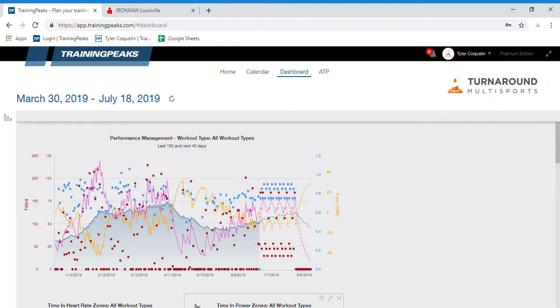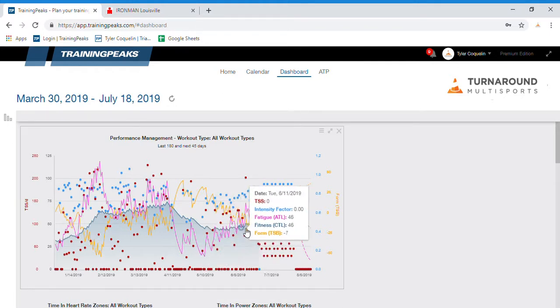The next line that we're going to talk about is this purple line right here. And as you can see, as your training and your fitness increase, so does your purple line right there. That purple line is trending upwards because the fatigue that we are placing on your body is slowly increasing, thus producing a fitness increase.